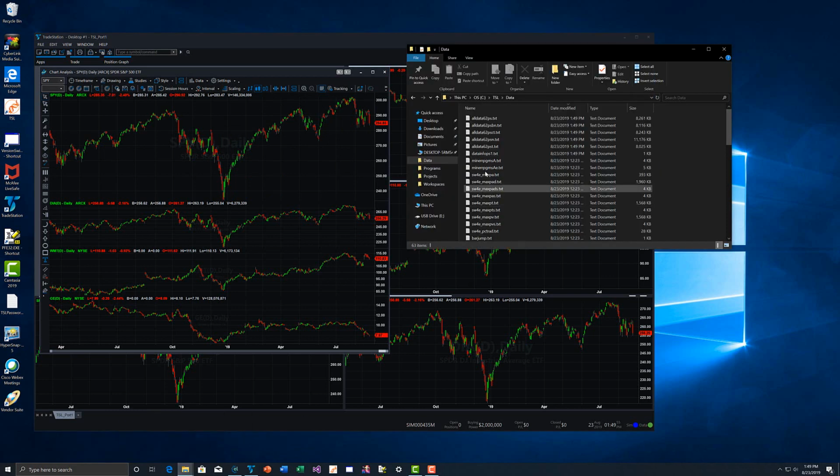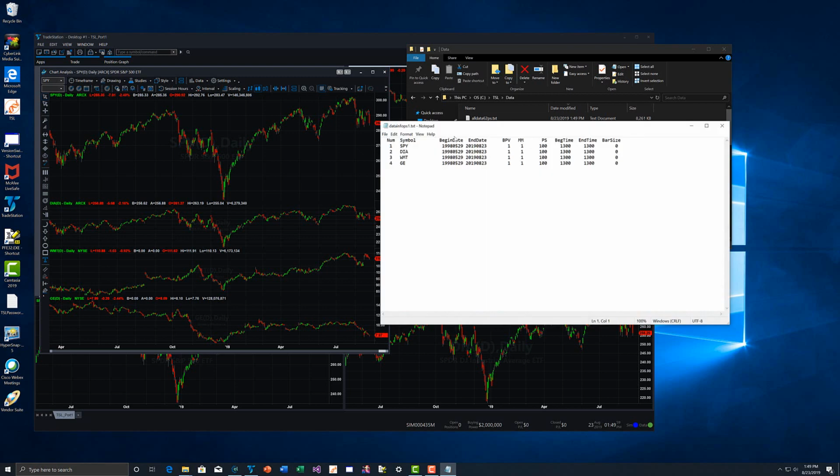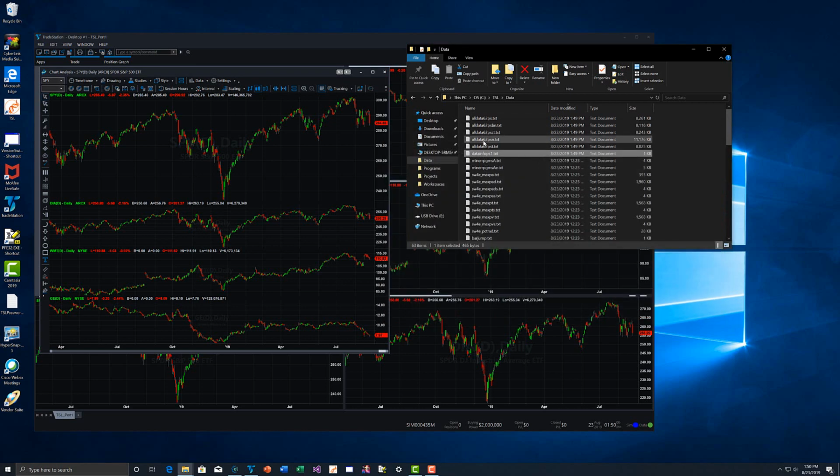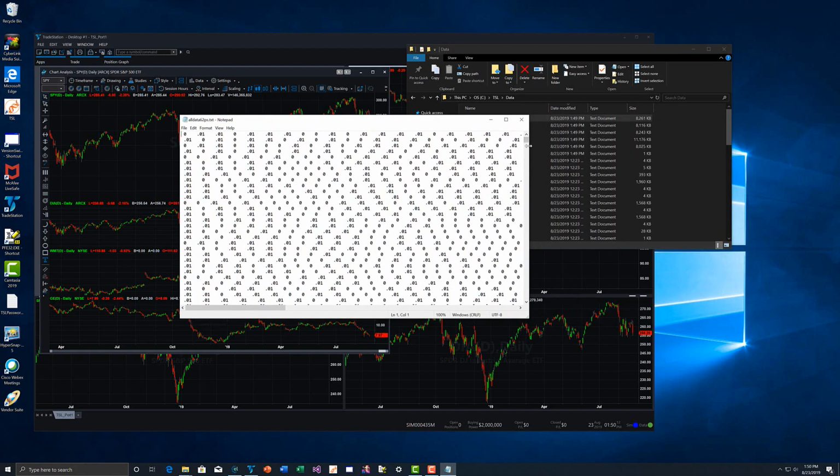We'll start with that data info PS1 file. Here it is. And yes, all that looks very nice. We've got 4 symbols on the chart, so that looks good. Let's take a look at one of the actual data files here. Here it is. This is the Boolean data file.